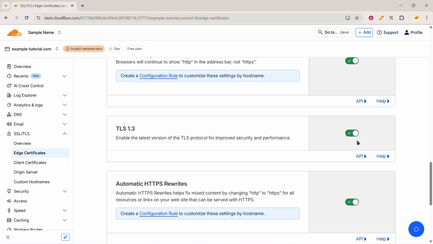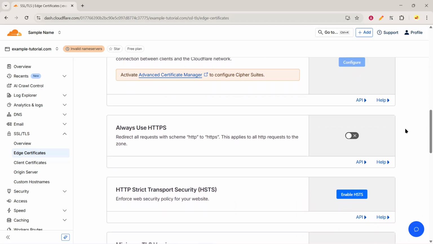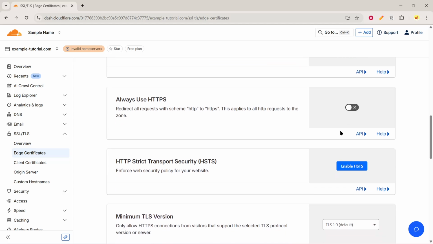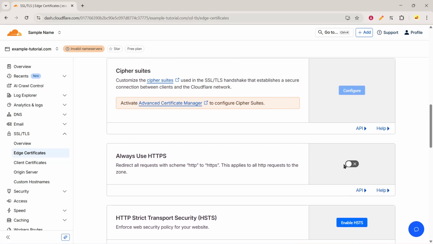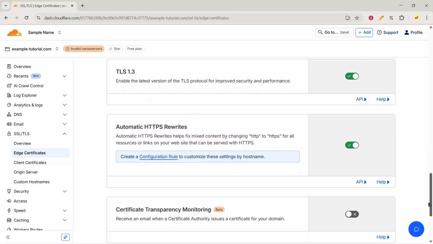Next, in the same Edge certificates area, temporarily disable Always Use HTTPS and Automatic HTTPS rewrites. This won't fix a broken certificate, but it removes redirect and rewrite behavior that can complicate troubleshooting. Test your site again to see if the handshake succeeds.